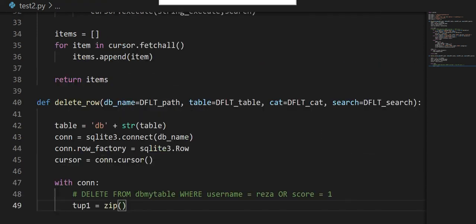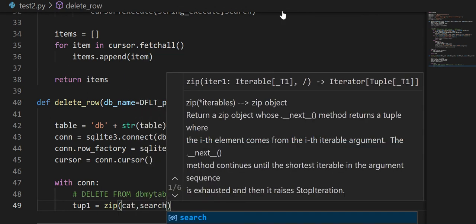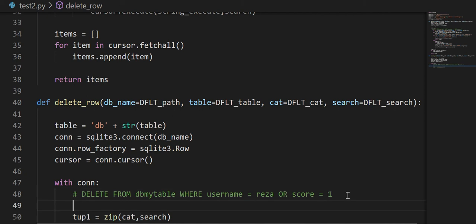Hold on, let me take a look here. So over here, you can have your cat and your search. And over here, as you can see here, this is our category. And here is our search. And it should return something like this. We'll return something like, well, basically, this tuple will look like this. Let me just put a comment here. It's going to look like this. It's going to say username, and then it's going to hit a comma.